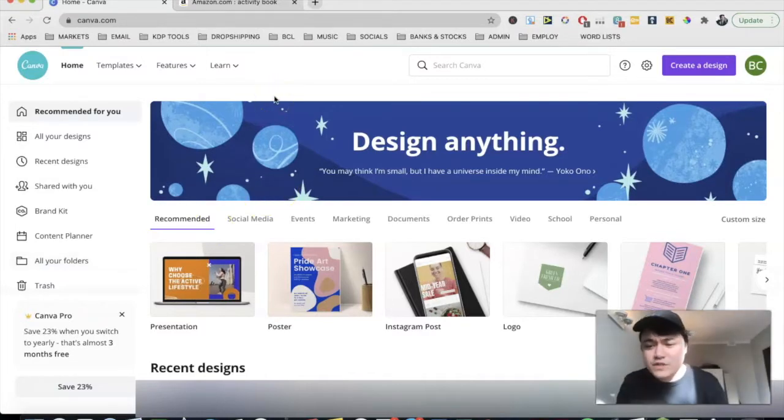So first things first, if you don't know what Canva is, it's basically an online graphic design tool and software. It's very similar to things like Adobe Photoshop, Adobe Illustrator, but it's a lot more beginner friendly. There's a lot of things that are already given to you. There's a lot of templates.